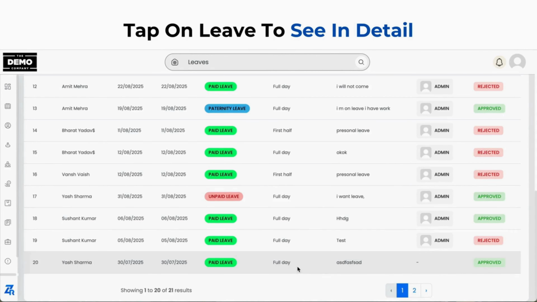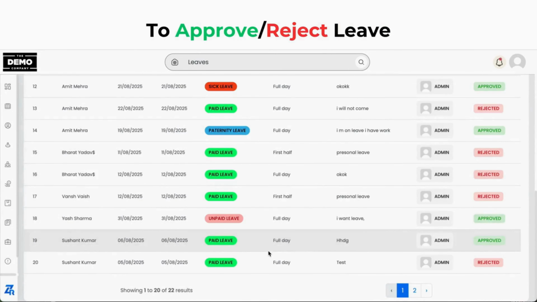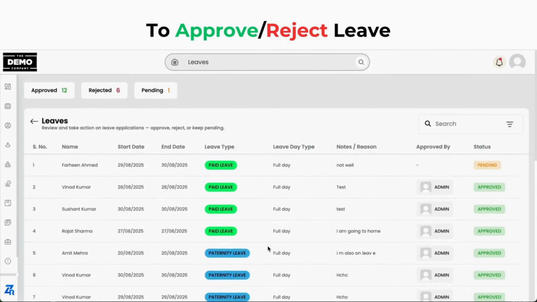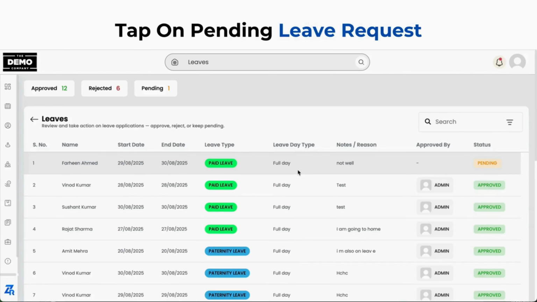Here, the leave request form will open, where you can check the applied dates, leave type, notes or reason, and the approval or rejection status. To approve or reject leave request, tap on the pending leave request.